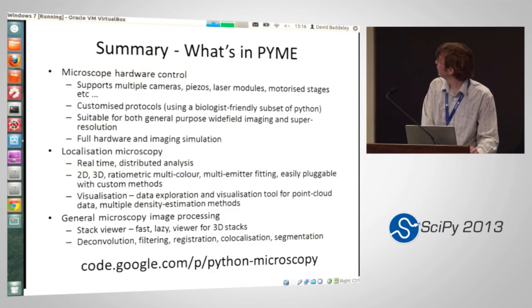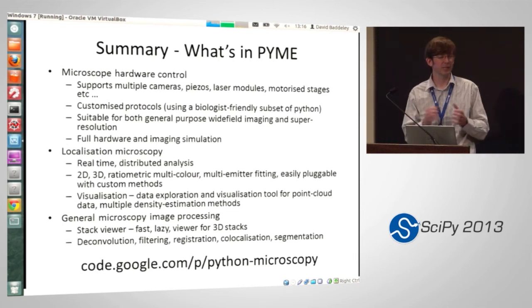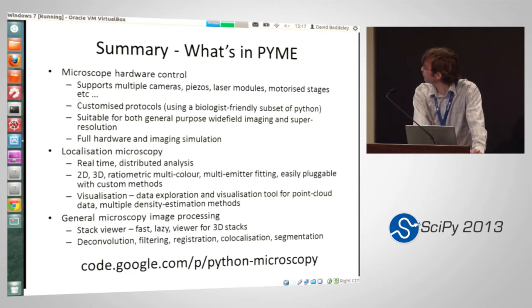So in summary, in this package, which is up on Google Code, there is microscope hardware control, supports a number of cameras, and a number of different sort of piezos and translation stages and kind of things you have on a fluorescence microscope. And it streams data to disk in HDF5 format, and there is also some neat code for simulating microscopes.